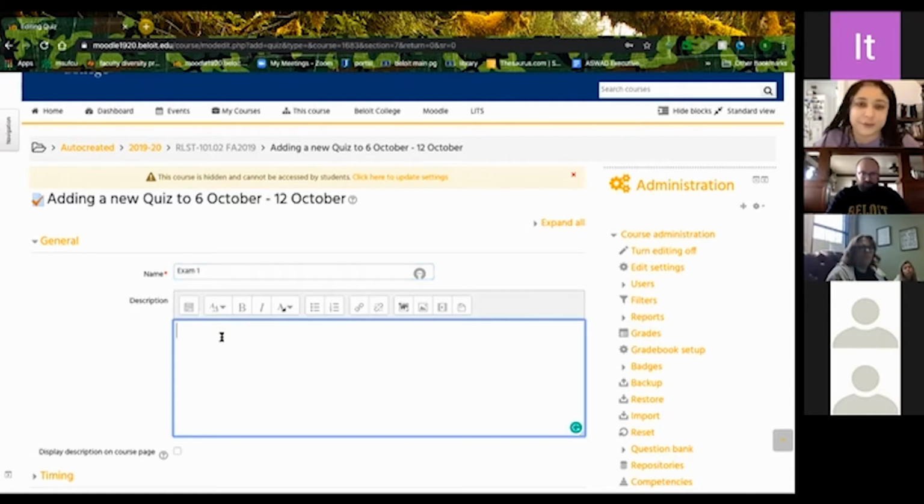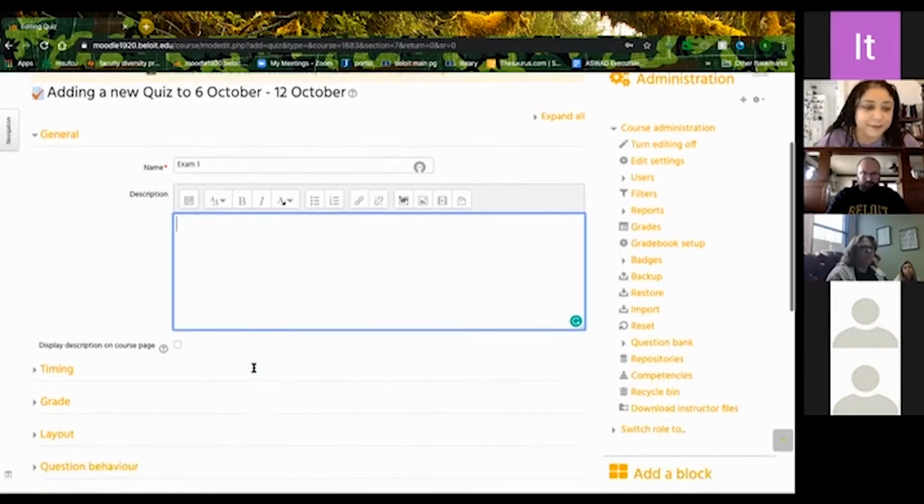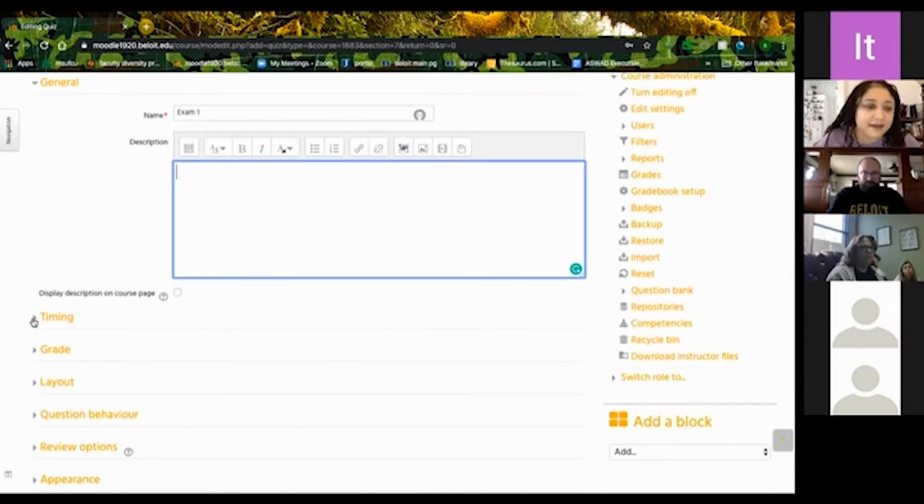So you'll put your description here, whatever those directives are, and then go through the setting up. Now this display description on course page will do exactly that. So when they hit the landing page, the instructions will be right there. If you do not click this box, then they have to go into the exam quiz button and click on it in order to expose the directions.